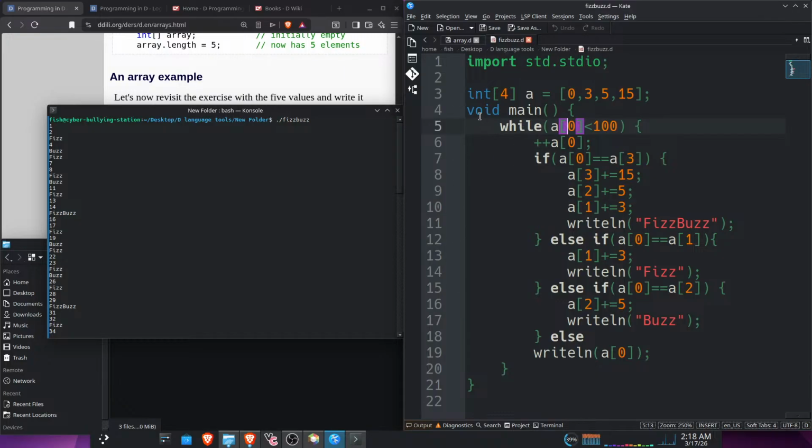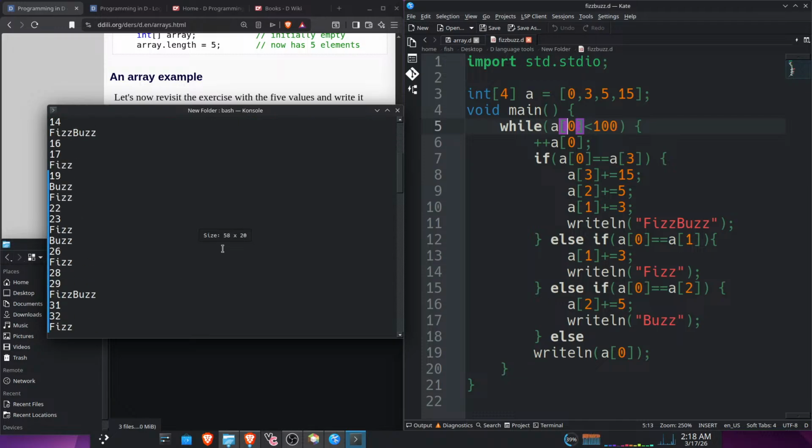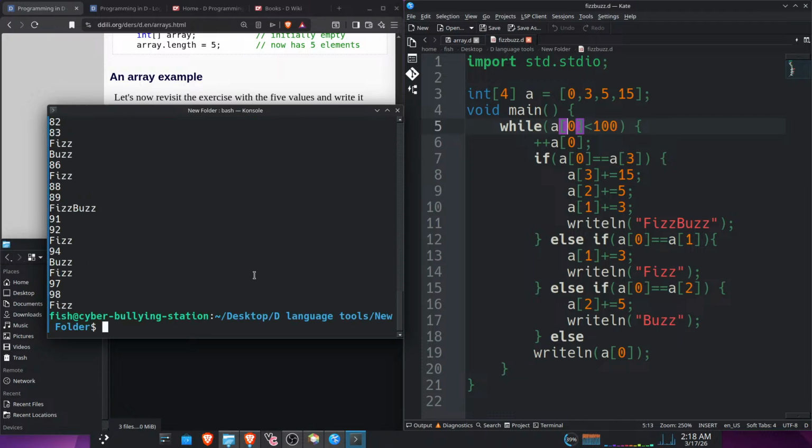And then we have a basic while loop. So while it's under 100, it will do all of this. It will do all of that while it's under 100.